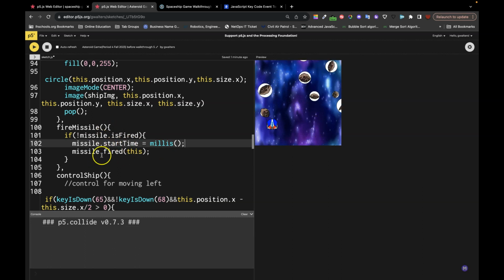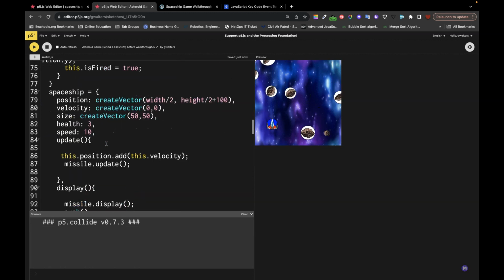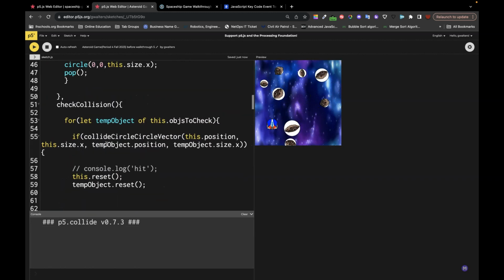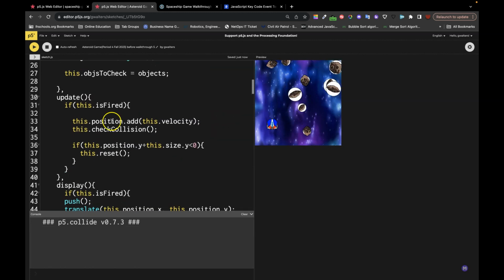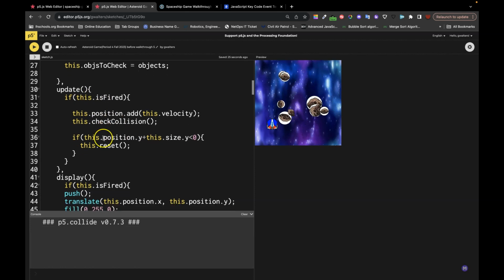Okay, so in here, this is now giving us the start time, and then for the missile itself inside of the update, we are checking that it's been fired, and then we're updating the position and checking collision. Now we want to also check for this. We are going to reset that missile. We could give it like a lifespan. We could also play with that timer so that we can't fire again.